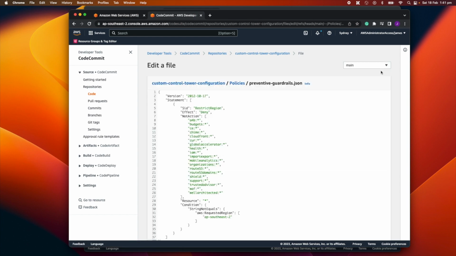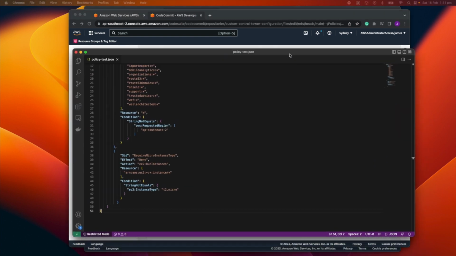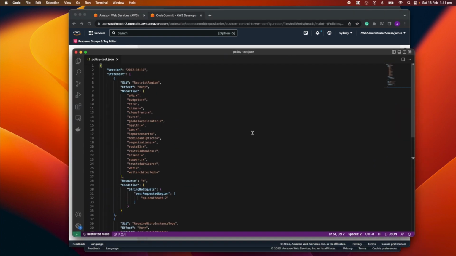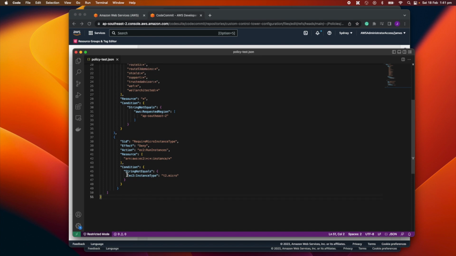We'll go edit. So what I want to do is add an extra policy here. If you come up here in my Visual Studio Code, I'm going to add an extra policy to this. Basically, it's going to deny the use of all instances except for T2 micro.